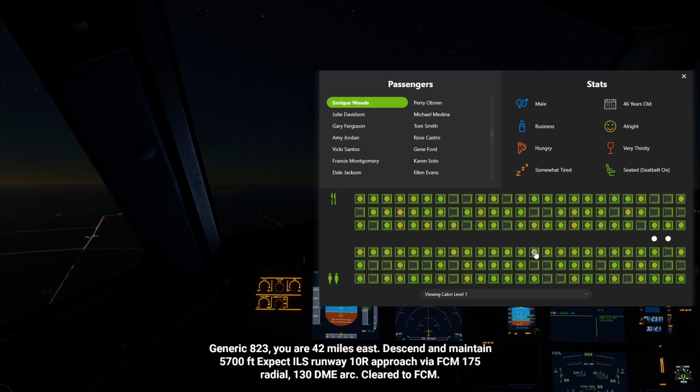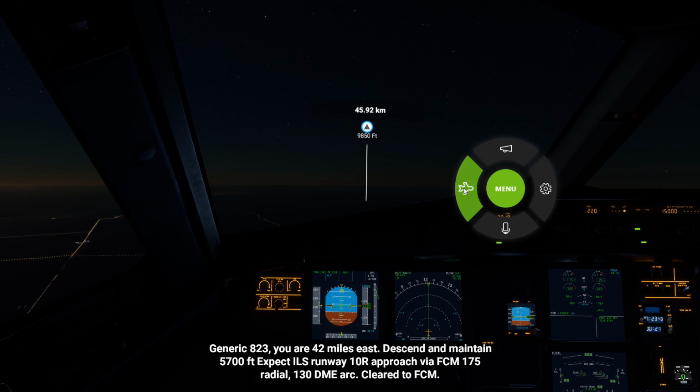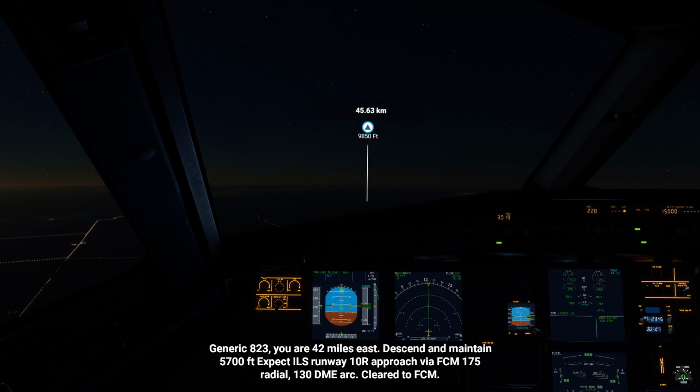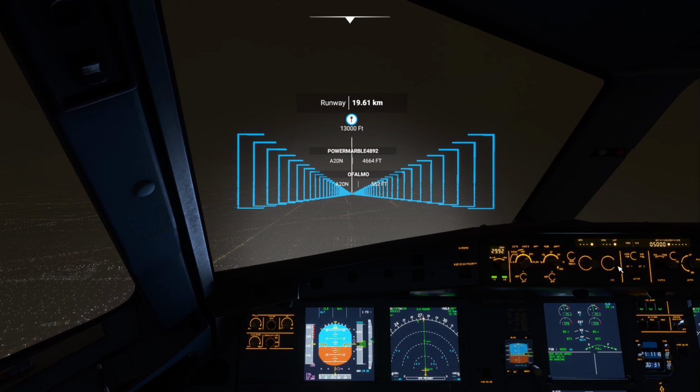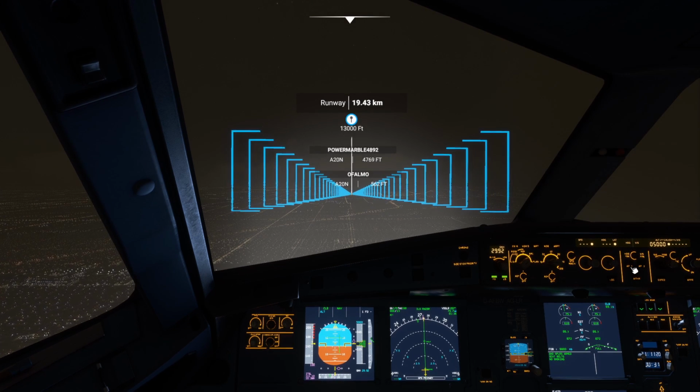Generic 823, you are 42 miles east. Descend and maintain 5,700 feet. Expect runway 10 right approach via Foxtrot Charlie Mike 175 radial 130 DME. Cleared to Foxtrot Charlie Mike. Turn on autopilot.